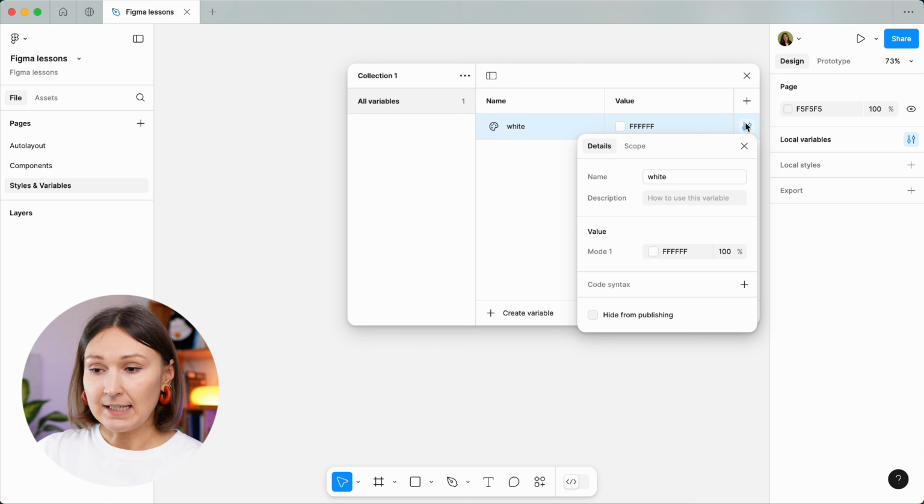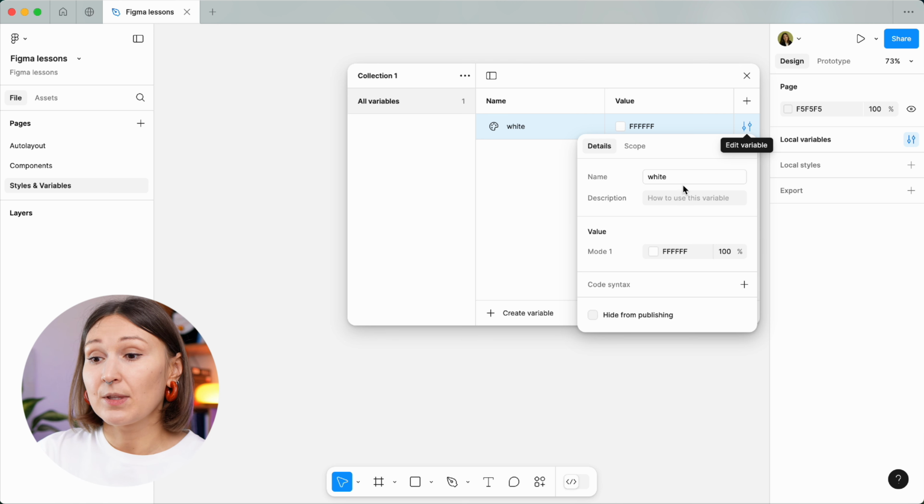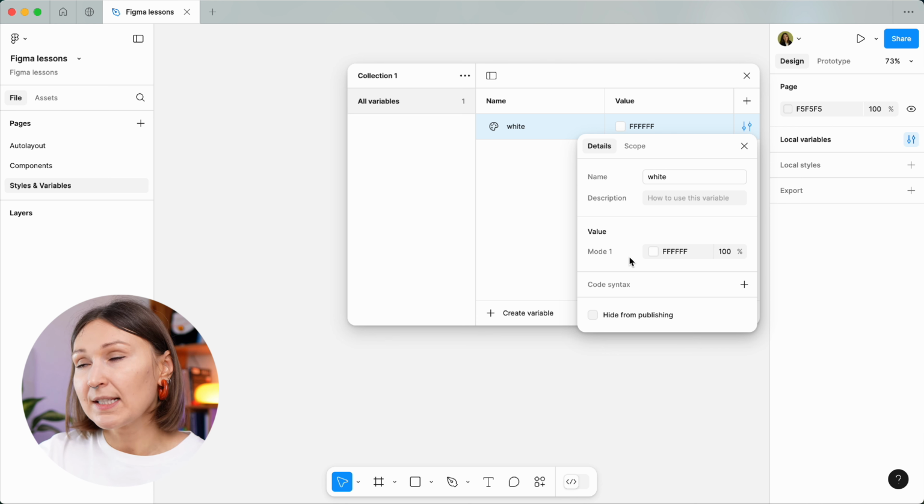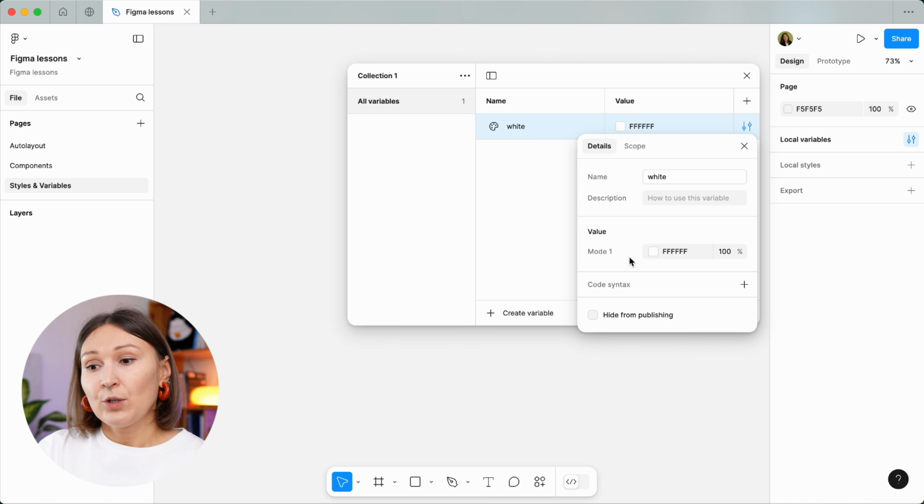There are more settings for variables than you would have for the styles. The same as with the styles, you can define the description, but also you will have the modes here. This idea of the modes is unique for variables, but it is a bit more advanced, and we're going to cover the modes in the next lesson.